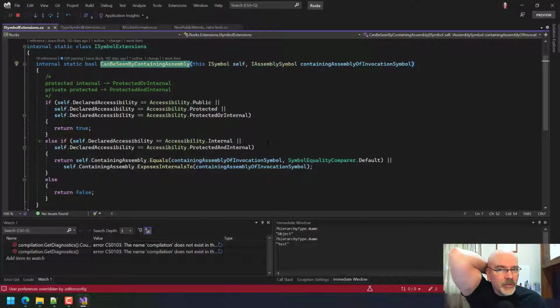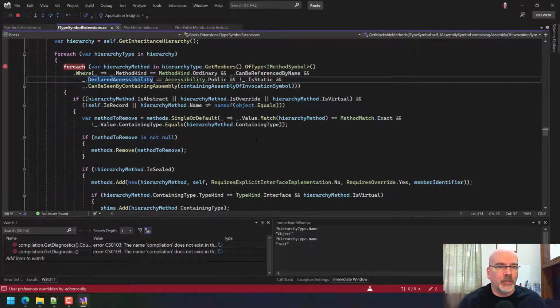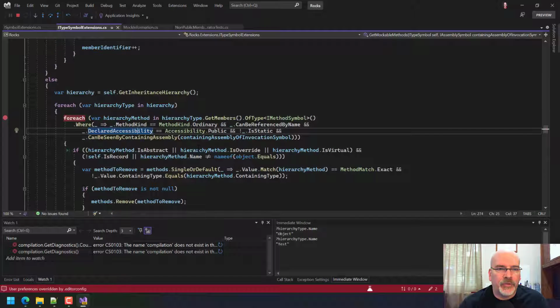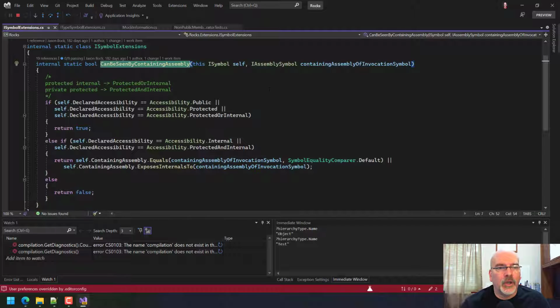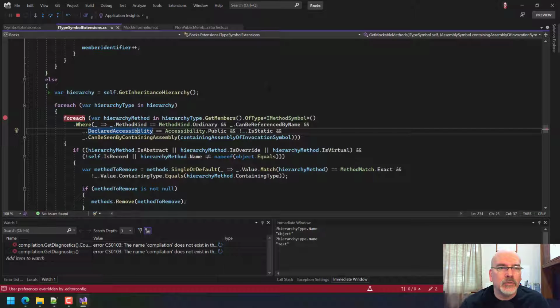The self-containing assembly equals the assembly that's invoking it or exposes internals to, and that's another extension method that we have. But it should have found it. It can't be seen by it. It's declared. See, this is weird. Yeah, that's a problem. That's what we call in the industry a problem. That right there, folks, is what's called a glaring problem.